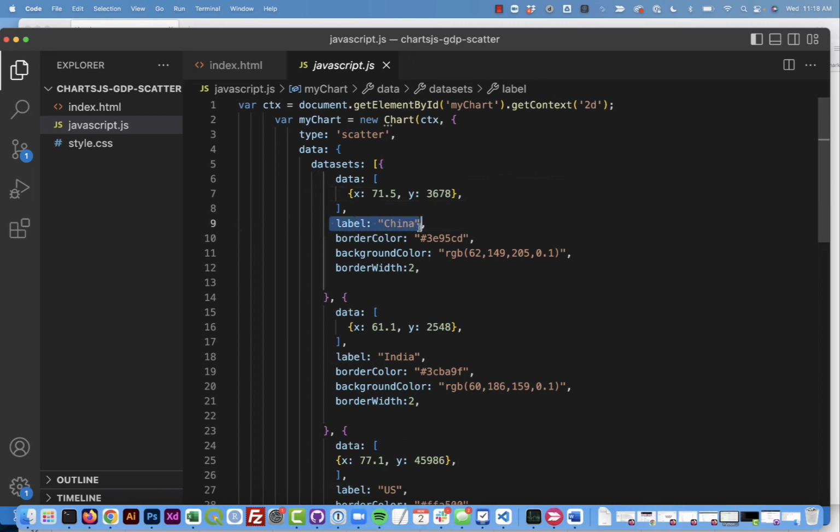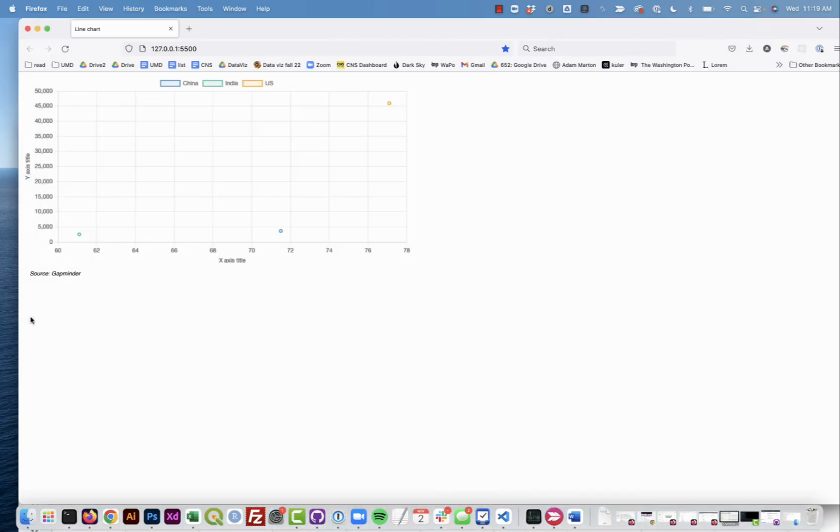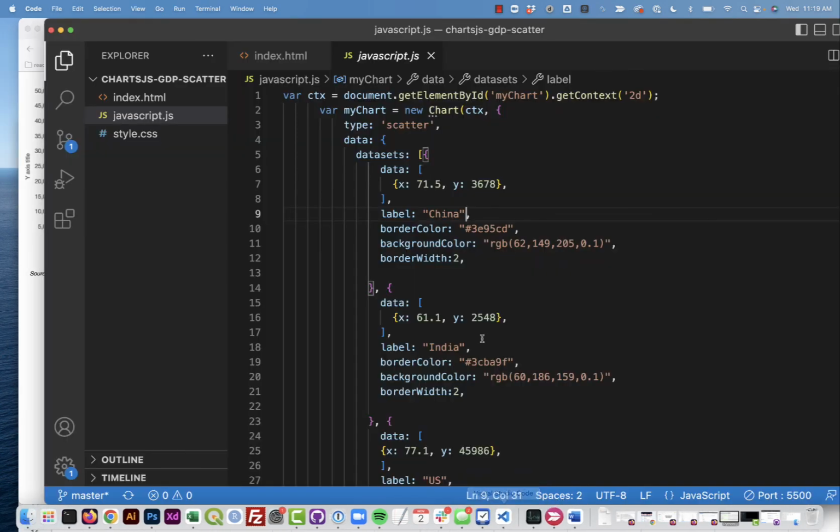We're giving it a label. So the first one is China. We're giving it a border color and a background color. In this case, the border color is the stroke around the circle, and the background color is the color that's filling the circle. Okay, so you can see China right here at 71.5 years and GDP of 3,678. And then we just add that for each of them, right?